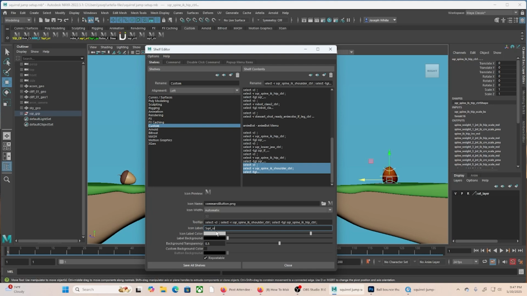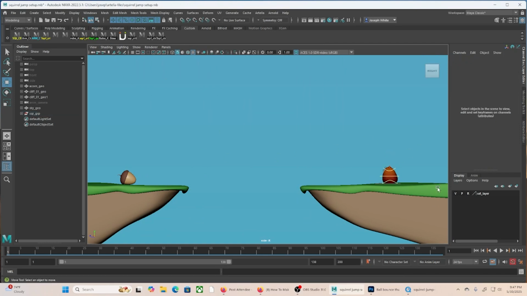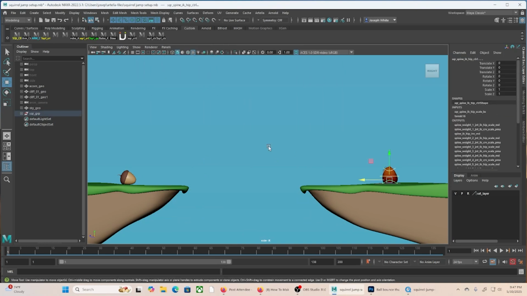Actually, it would be Control. And then I'm just going to hit enter. And if you look up here, it named it. I'm going to hit save all shelves. And there we go. So now anytime I want to select those two controls, I just come up here and hit that button and they're selected.